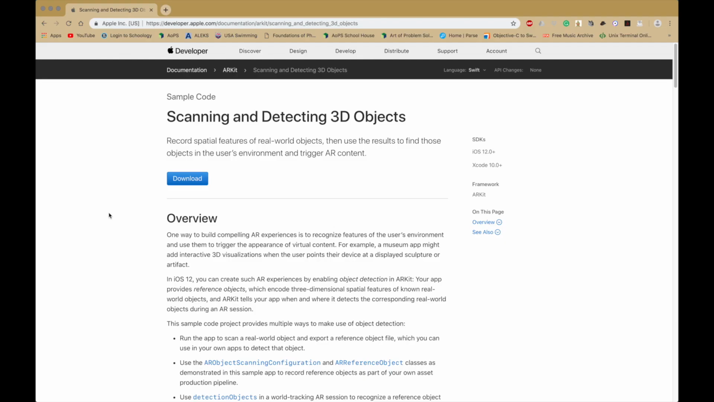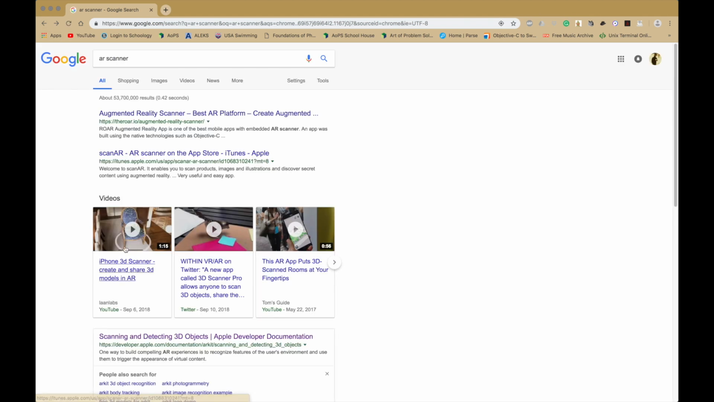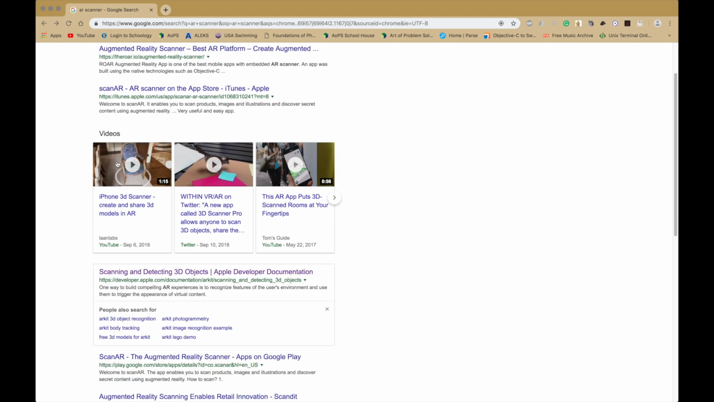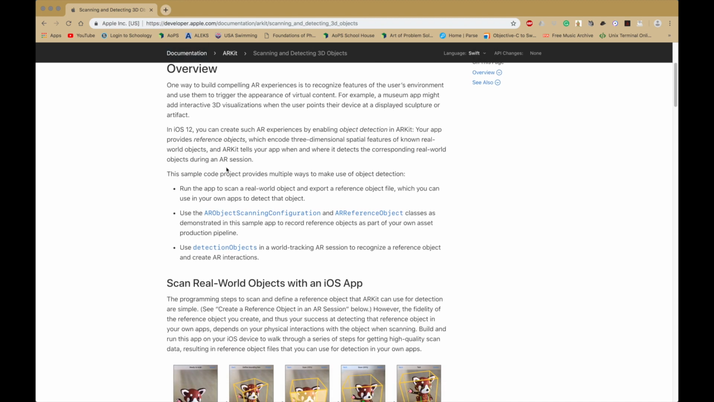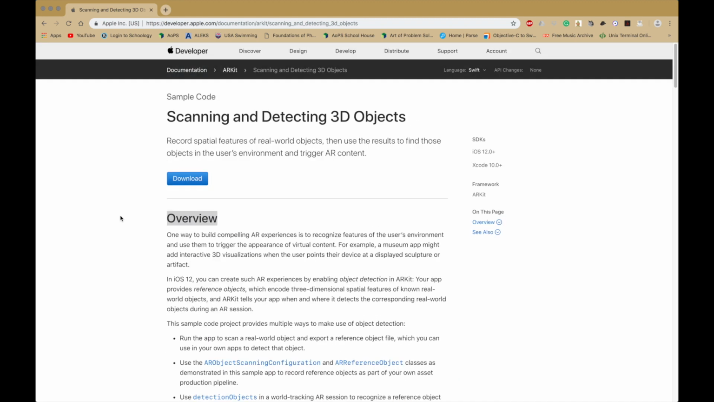So the problem we have is we need to accept a custom file for an AR 3D object. Now you can get it from this sample code. It's called an AR scanner. You want to click on the third link when you search up AR scanner. Let's click on that. Let's go down here. Okay, and it's here. So let's download the app into Xcode and let's open it up there.